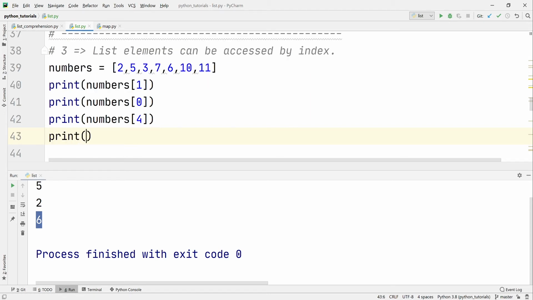In this case, we can use negative indexing. We'll say simply -1. If we run the program, then you will see that we have got 11 as an output. So what is happening here?